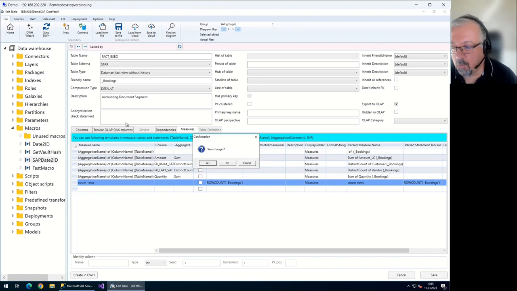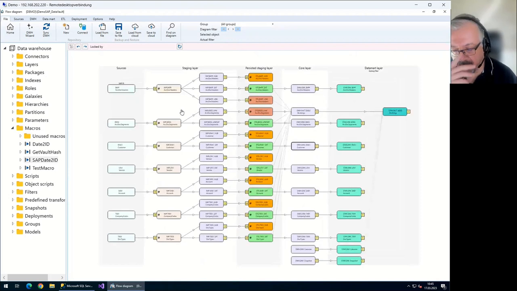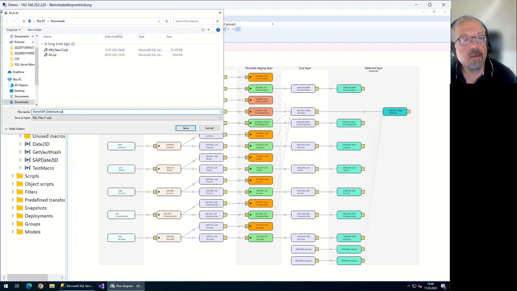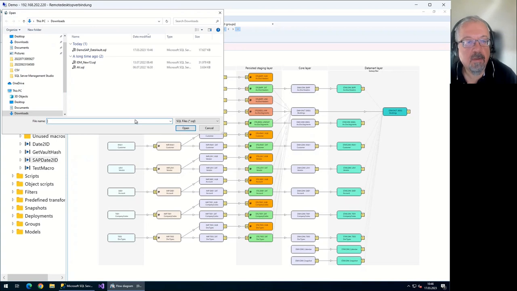Okay, I hope my OLAP cube is ready. My model is ready. I did everything I planned. And now we can, okay, let me synchronize again. Then, for example, if I check my repository in Git, I can save my repository as a file. Okay, this is just a SQL file, and it will be stored in the file. And later I can load it back if I want.